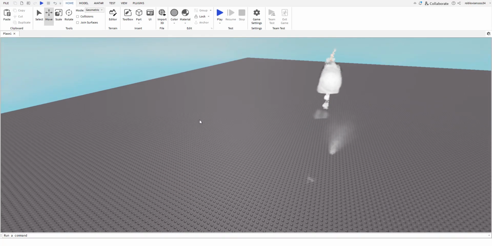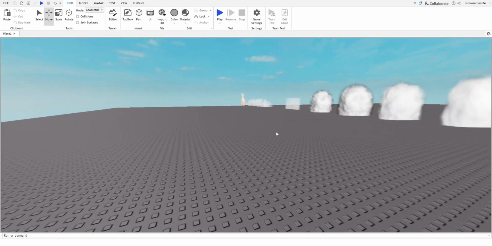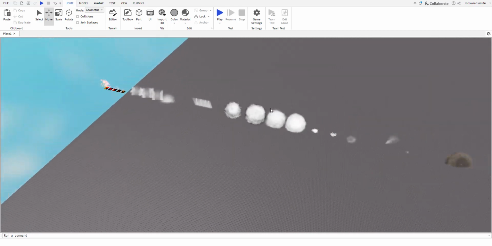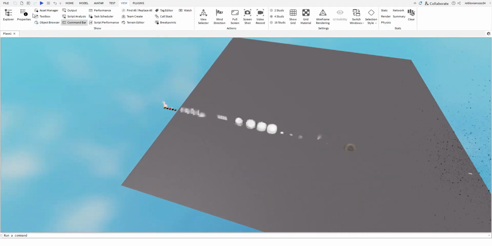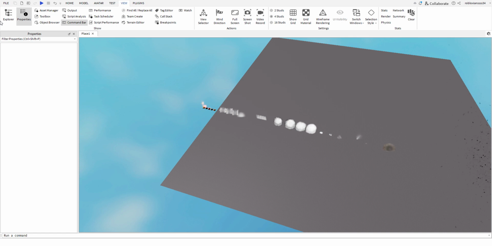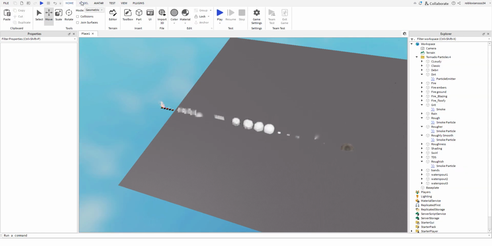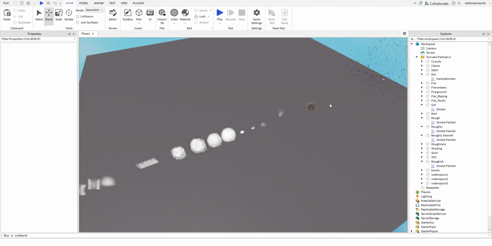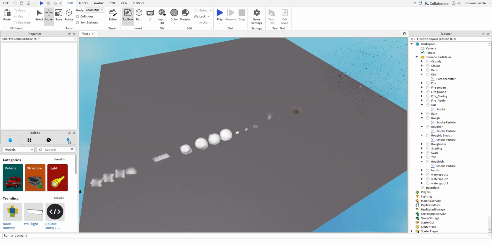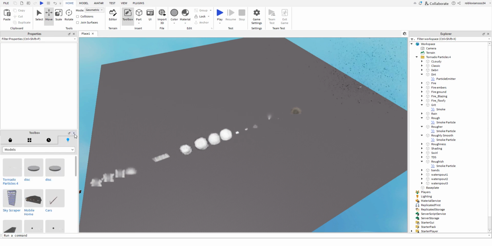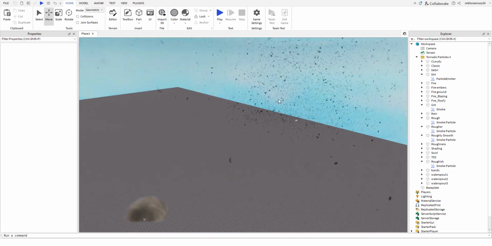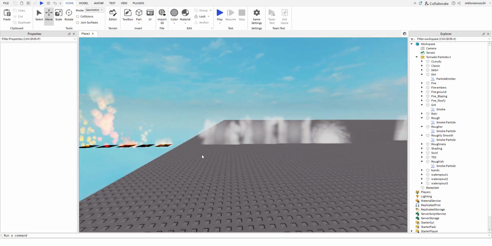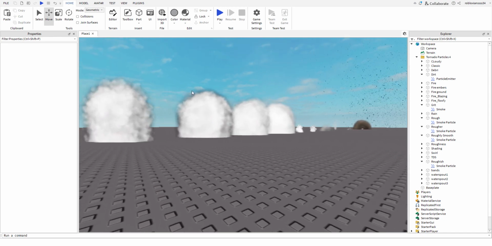Alright guys, we are back with another tutorial, and today I'm going to be showing y'all how to make amazing tornado particles. So first of all, go to View, open up Properties and Explorer, because you're going to need this a lot, and then get the Tornado Particles 4. I already have it because I made it. I'll link it in the description, but you're going to get all of these particles, which I use for my games.